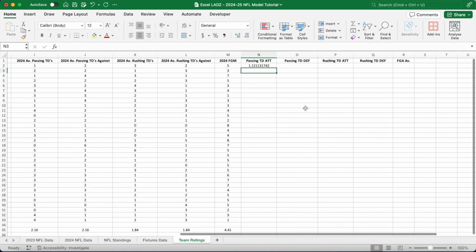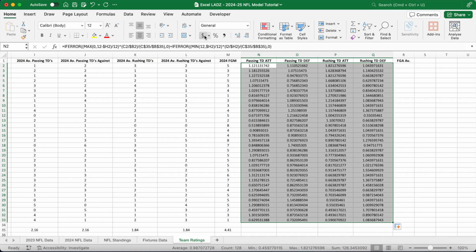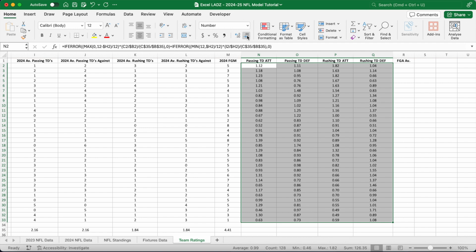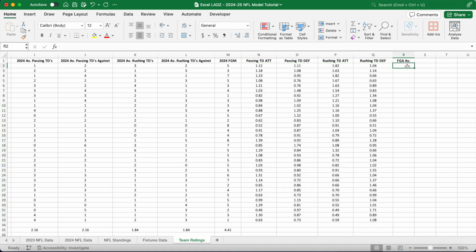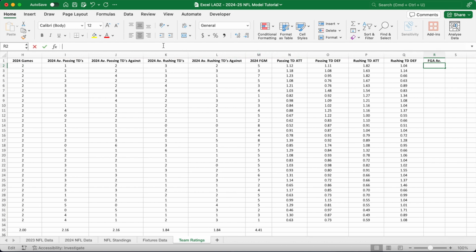And what I can do is drag this formula down and across to cell Q33 and get attack and defense ratings for all the teams for all 4 of these stats. Now, with those min and max functions, these ratings are generated over a 12-game trailing window. So, for example, if a team has played 6 games so far in the 2024 season, half of their stats will be based on their performance in 2024. The other half will be based on their 2023 performance.